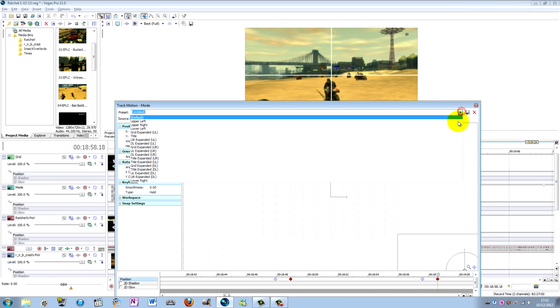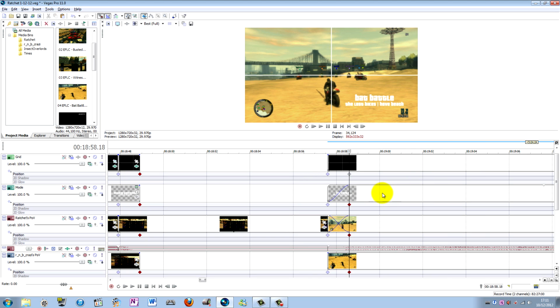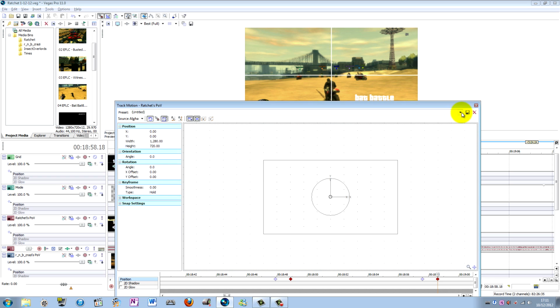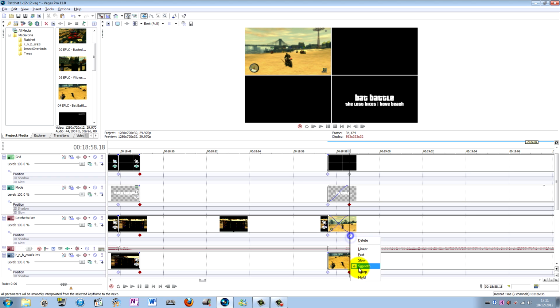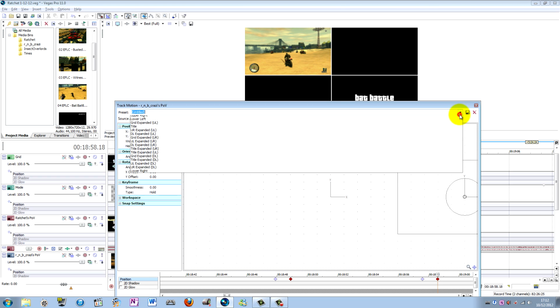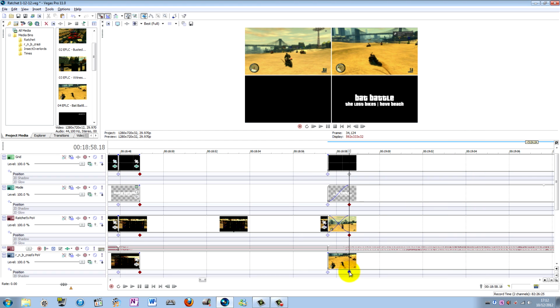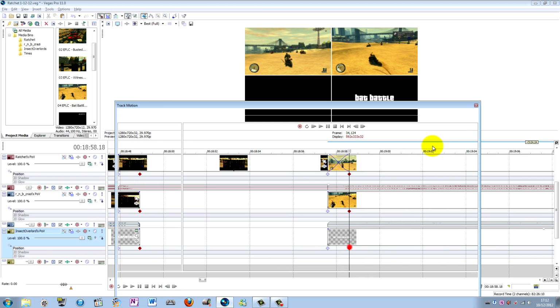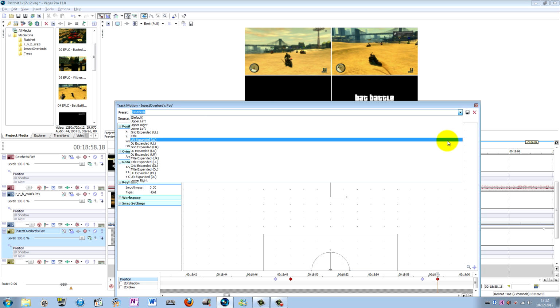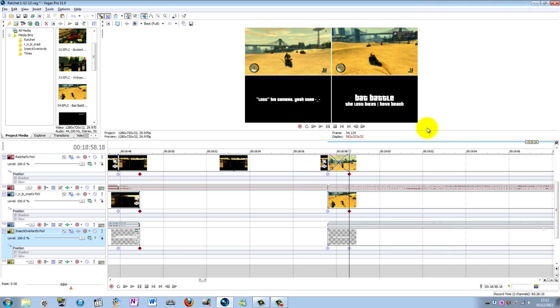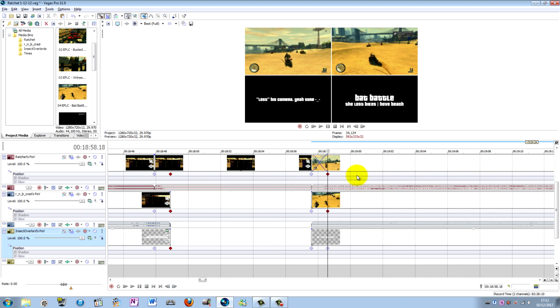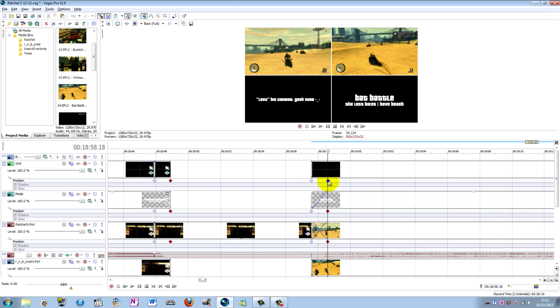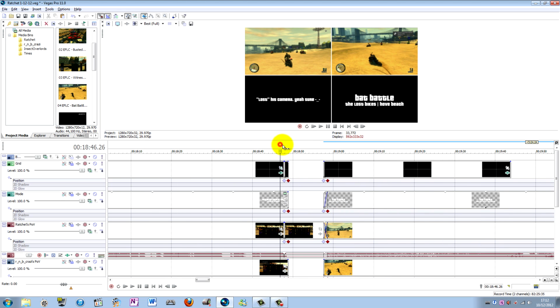That should say title. The background for that really should be black, but anyway. That's upper left. That's upper right. That's lower left. Okay, so the entire effect then looks like this.